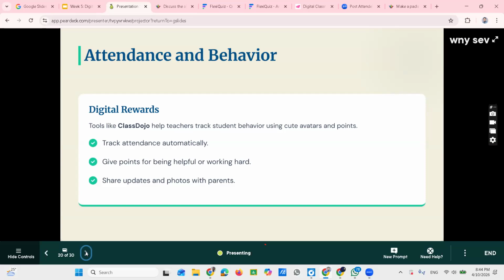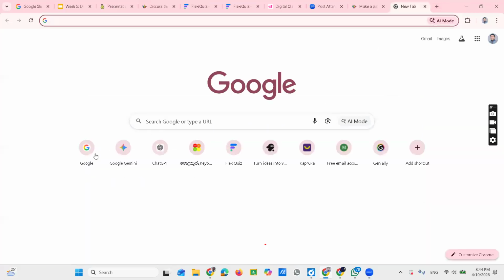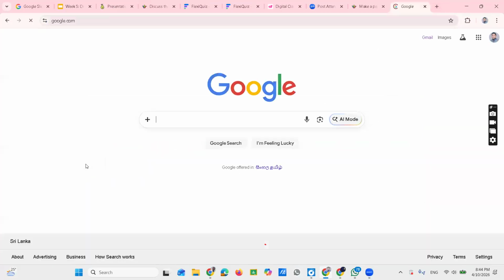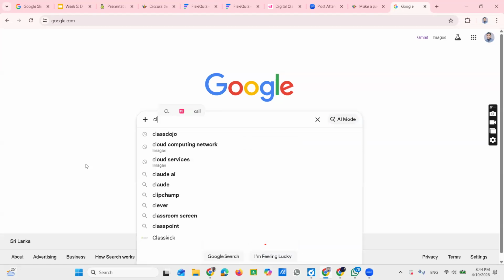Not only that, it provides facilities to connect with the students' parents also. You can directly connect with the parents and give them a report. I'm giving some instructions to create the class, and it's not difficult. It's actually free. Open Google and in the search bar just type Class Dojo.